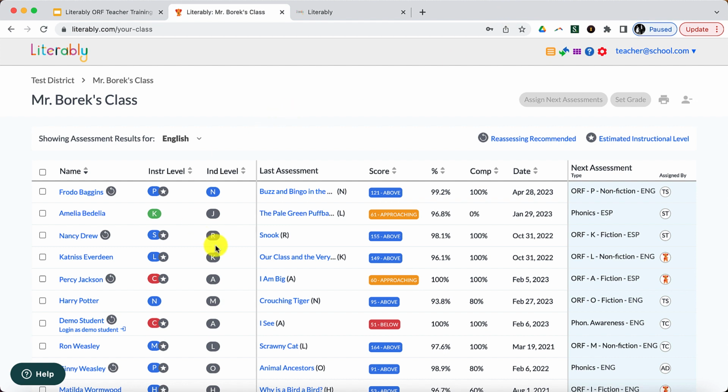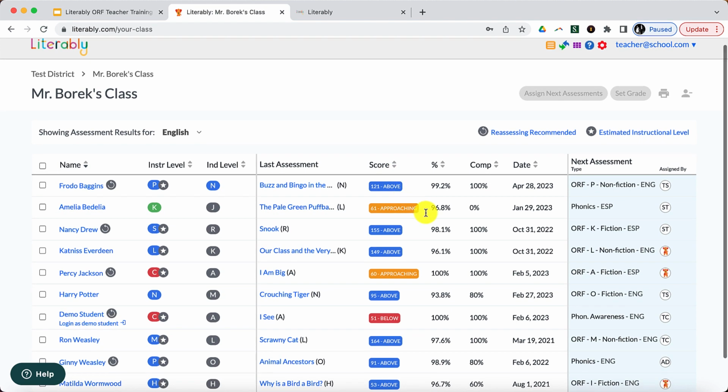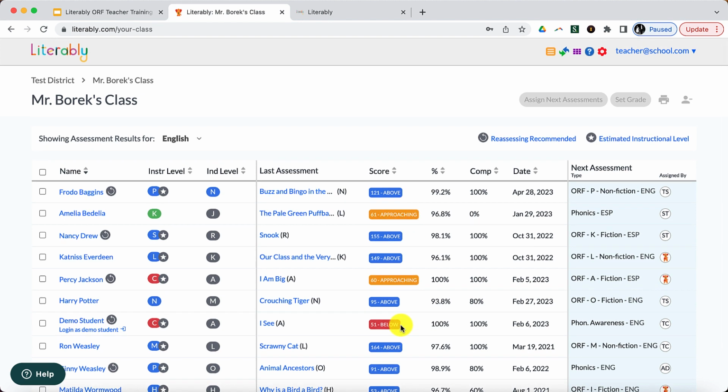One more thing I want to point out about your dashboard is that the instructional level and your students' words correct per minute scores are color-coded according to how they're doing with regard to grade level expectations for those different measures. So blue means above grade level expectations, green means at, orange means approaching, and then red means below. In our Help Center, there are more details about the thresholds for these different cutoffs.